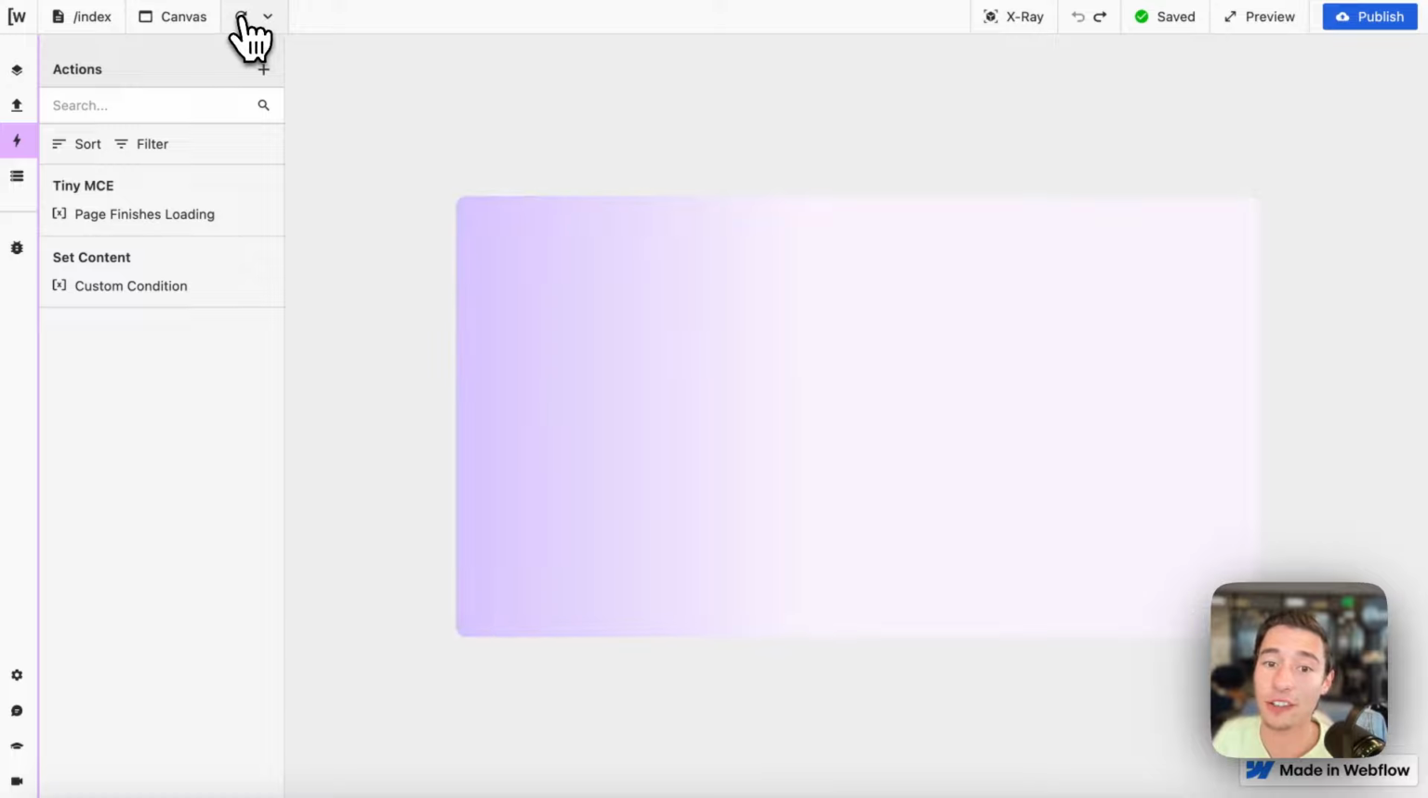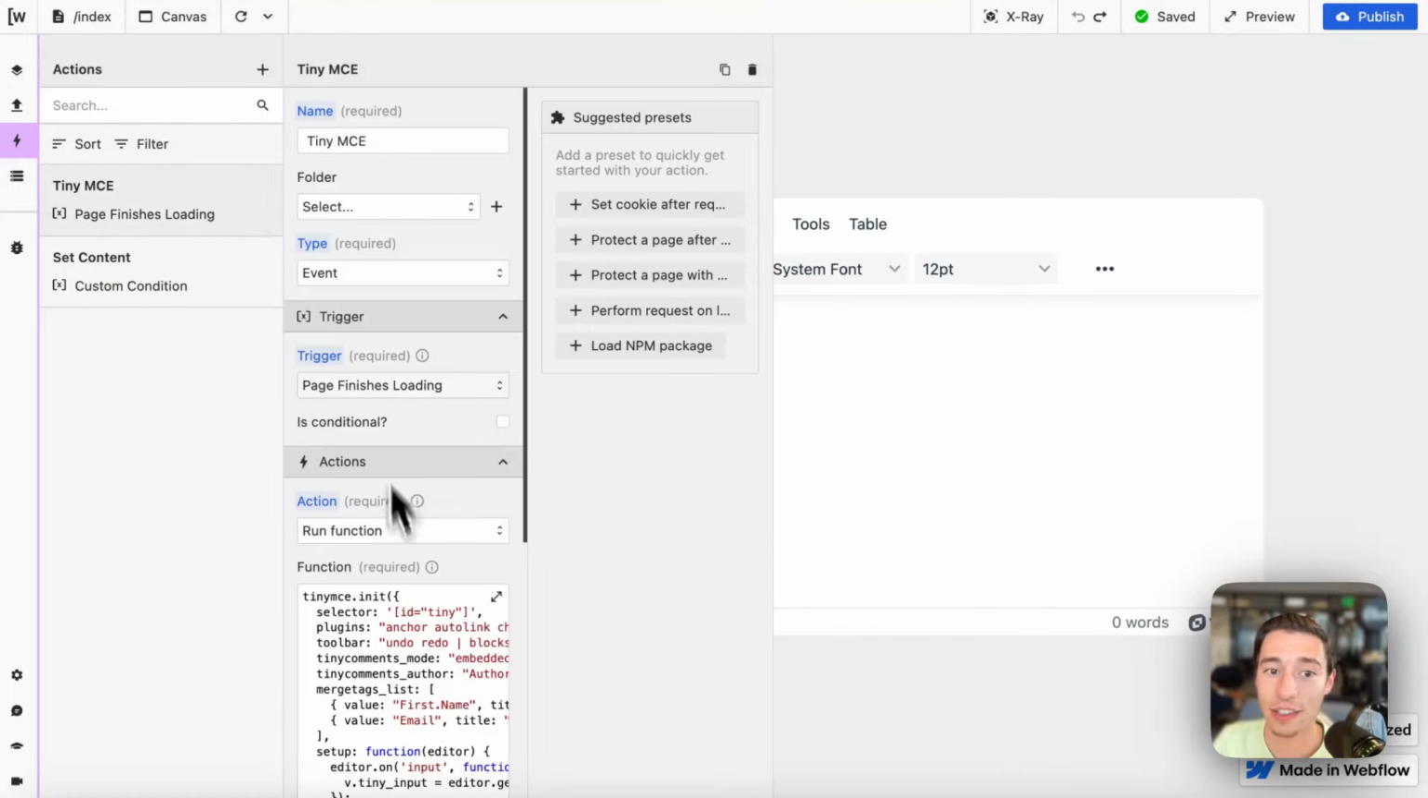so that this text area actually turns into this wonderful and powerful editor. And this is where we're going to use their SDK. So very simple. We're going to create an action. Let's just call this TinyMCE. And we're going to have this as an event-based action.